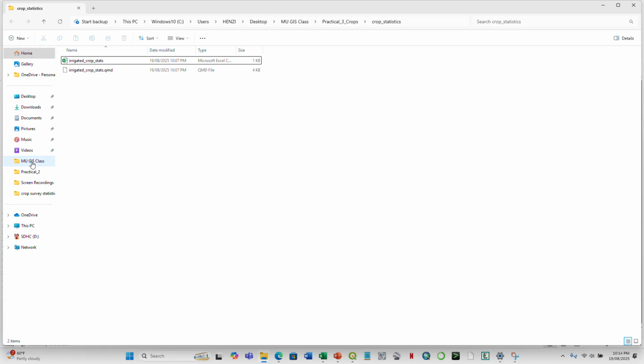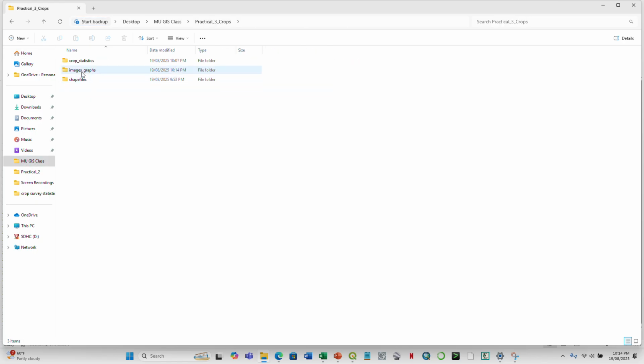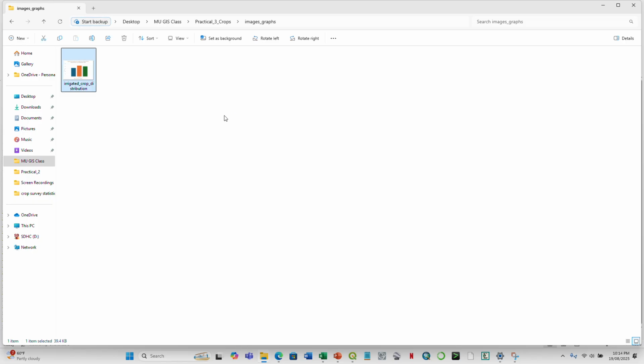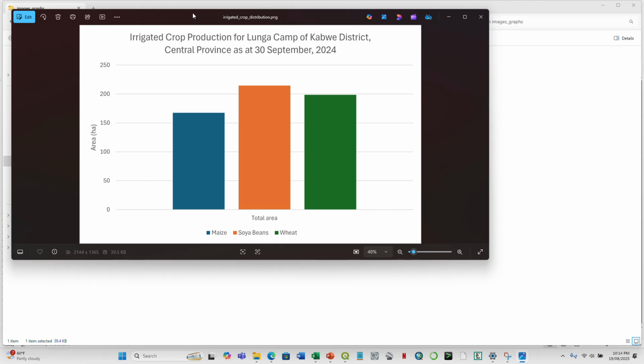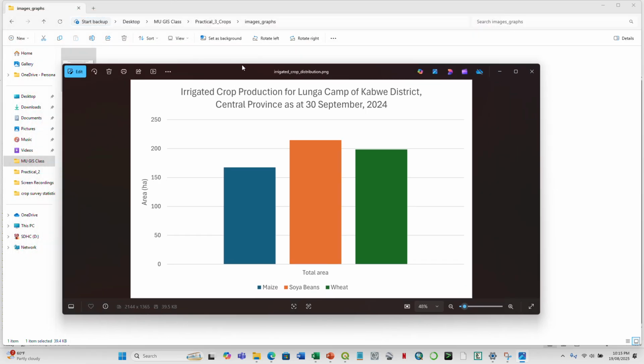Okay. Oh, here you are. So you can share this with your supervisor. You can tell them that in this camp, in Lunga camp, as at 30th September 2024, we had about 160 hectares of maize, 210 hectares of soybeans, and about 200 hectares of wheat. Okay, you've provided the information.